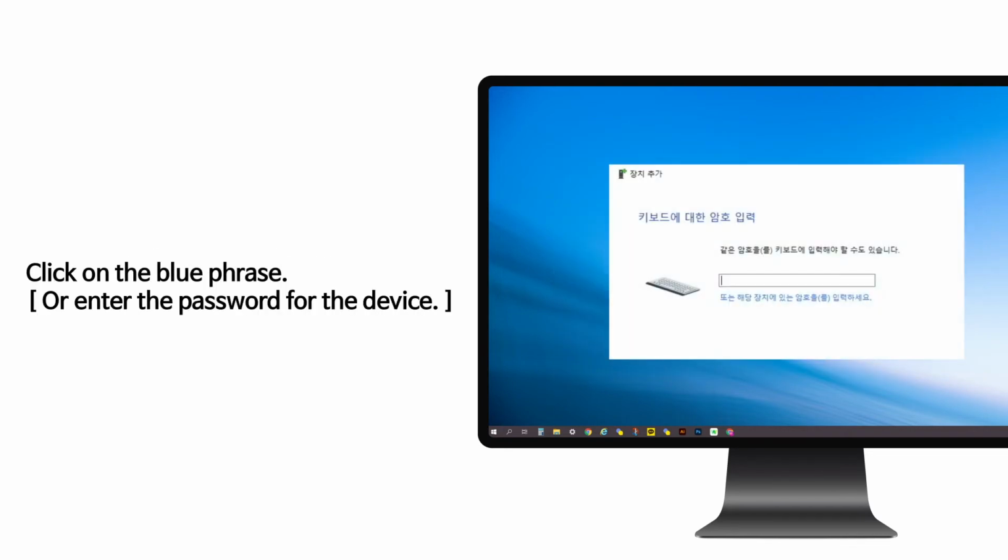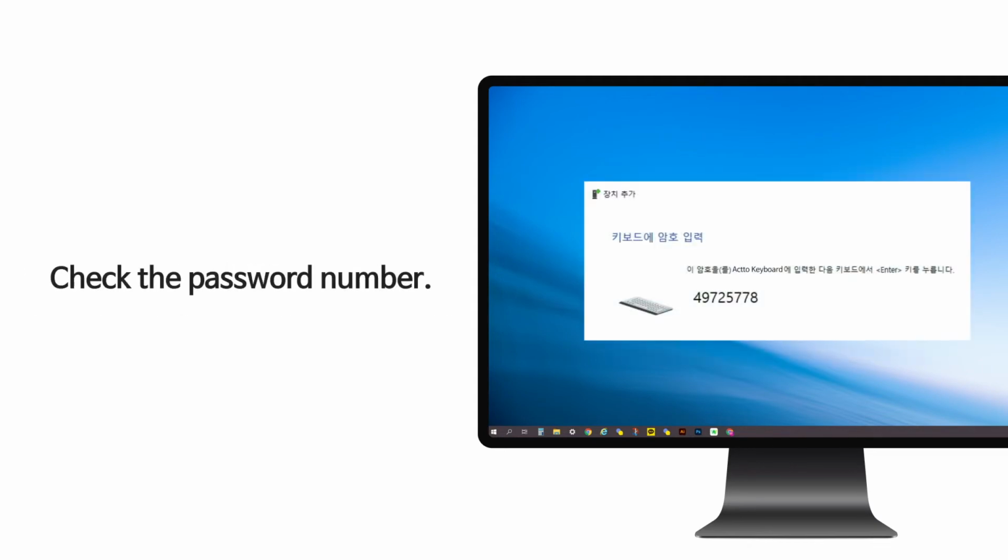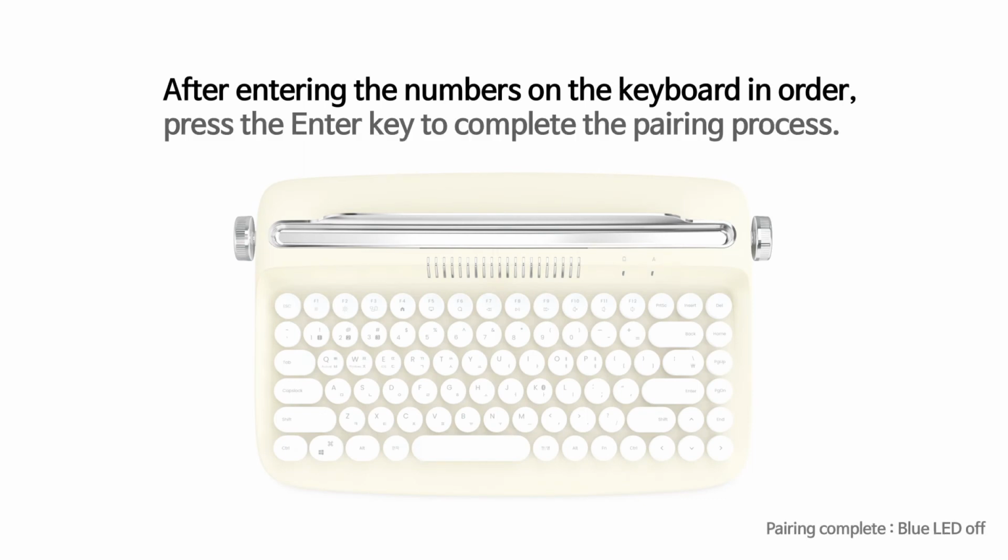Click on the blue phrase, or enter the password for the device. Check the password number. After entering the numbers on the keyboard in order, press the Enter key to complete the pairing process.